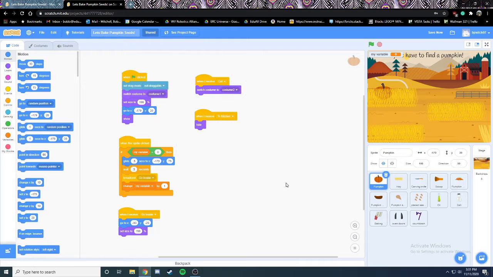So if it is, we will glide upwards. That's that little animation. We'll wait for a moment, and then we're going to broadcast go inside. When we broadcast that, over here we have when it receives go inside, then it goes to that new location and it sets its size to 150. We also have the if then statement here because, as you can see, the variable goes up by 1.